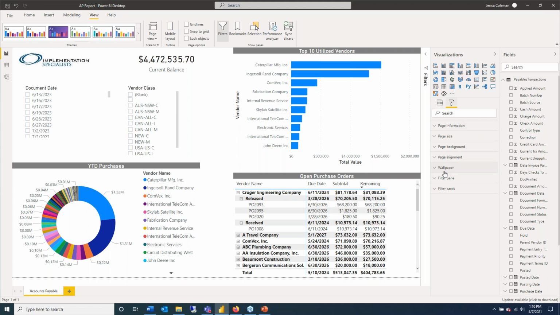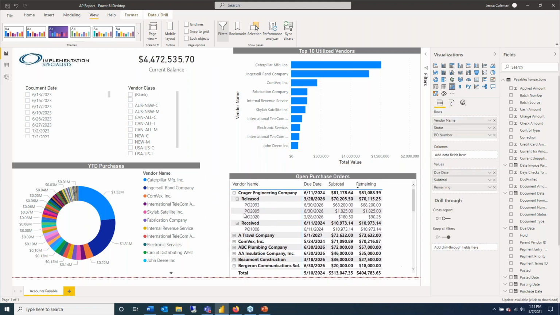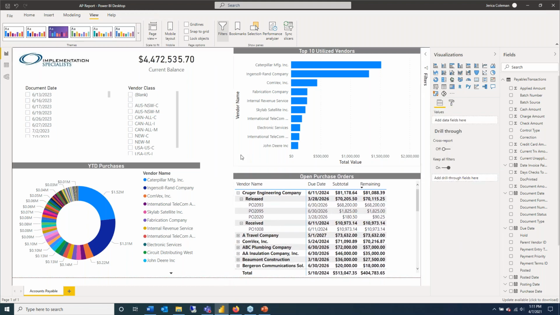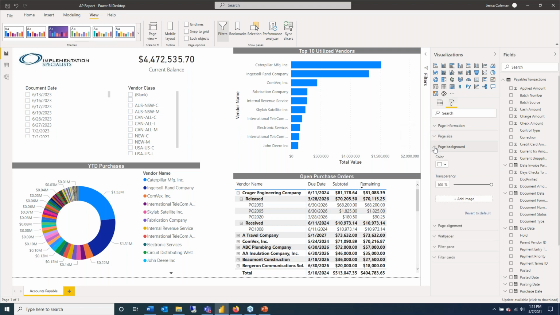This page background and wallpaper, they are very similar. The wallpaper will format everything, including what is underneath this dotted line. And this dotted line is signifying what is outside of your report canvas. So when you're viewing the report on like Power BI Online, you can't pull any visuals past that line. That's just kind of the end of the report. So when I'm doing formatting, I use page background if I'm going to apply something to the whole page.